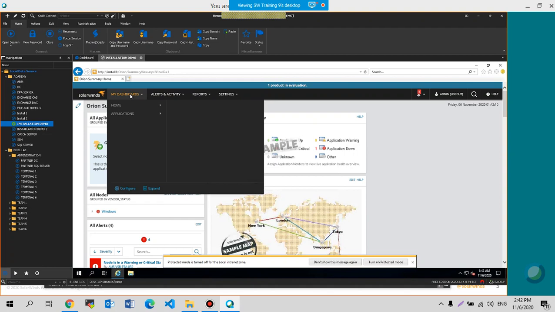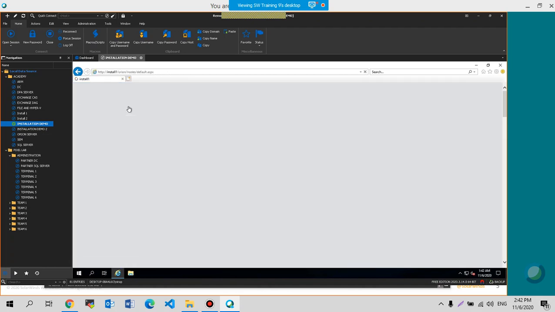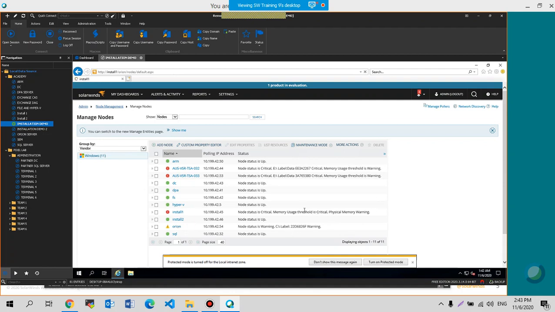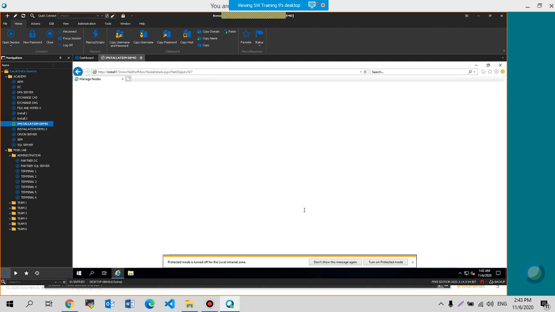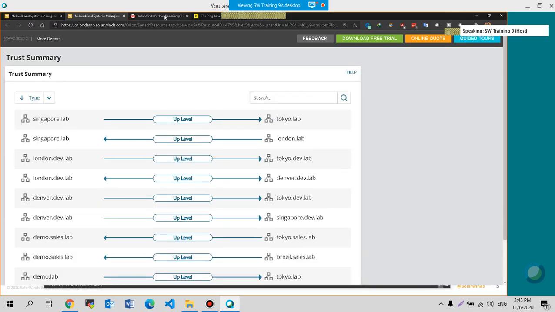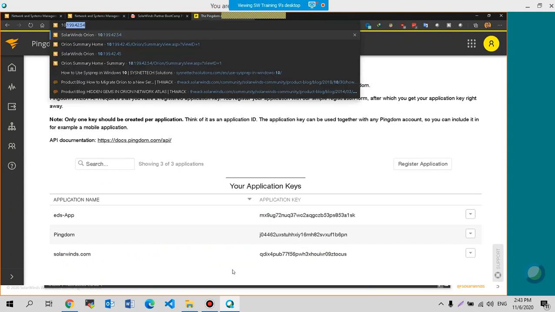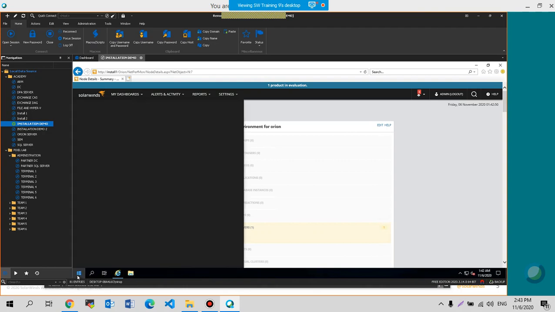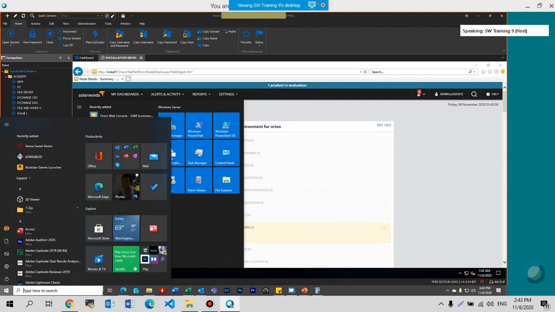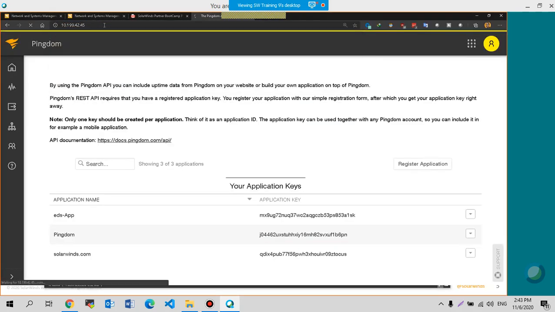Like what I said earlier, API pollers must be implemented on a node. So you can click on settings and choose manage nodes, or you can go to the homepage and look for the node. Windows, let's choose Orion server. Let's just tag our API poller to this Orion server. Or you know what? Let me open another site so that you will have a better view, guys. Okay, now this is a better view, right?